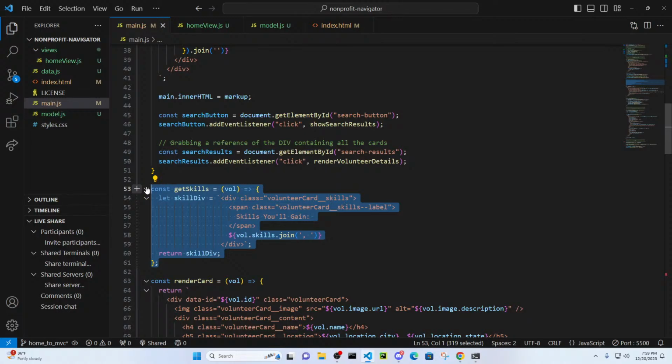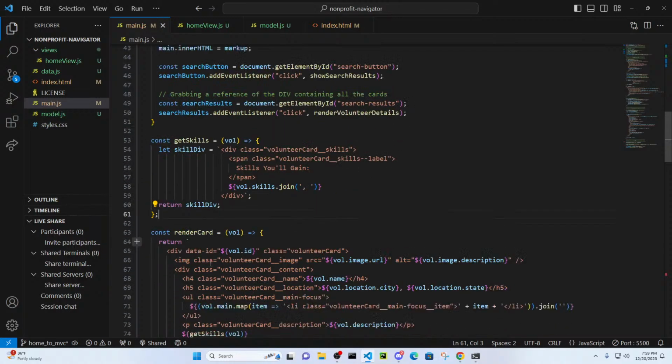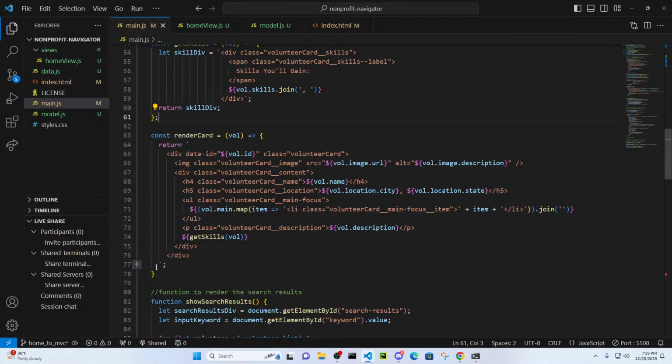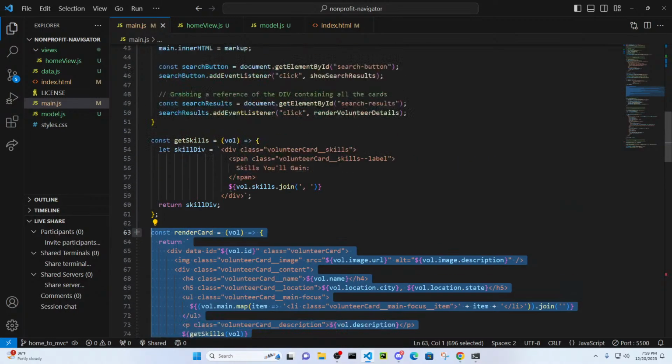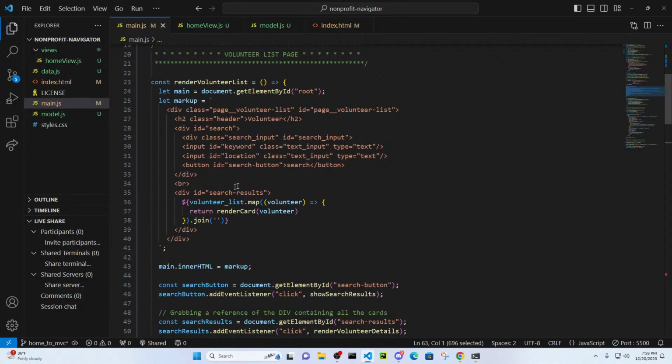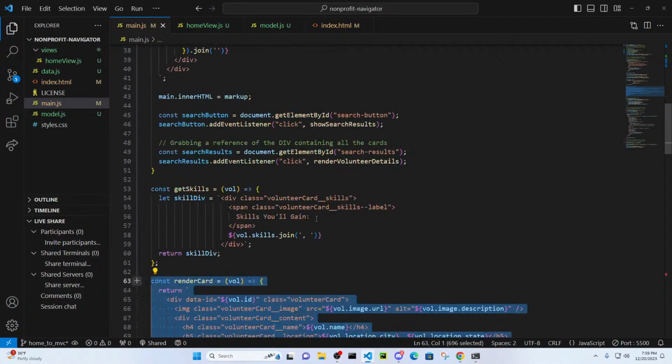I'm going to let you guys just do what you think is best. If you want to put get skills in the same file, go ahead. If you want to put it in a different file, go ahead. Try to think through it, like why are you doing it? And then I'll go ahead and explain it after you do it as well. And then, render card. Are you going to put it in the same file as render volunteer list markup, or are you going to put it separate and import it?